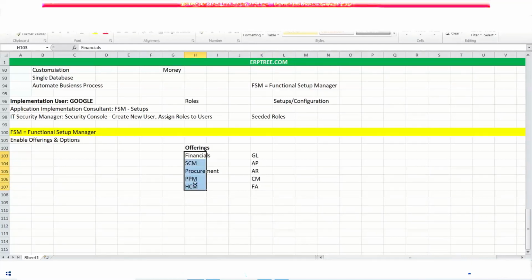Financials, SCM, procurement, PPM, HCM, we call product families. But when it comes to FSM, we should call them offerings. That's how Oracle gives the naming convention within FSM. Financials we call an offering. Within financials, what applications do we have? GL, AP, AR, CM, FA. These are the key applications. As per FSM, these applications we call options.